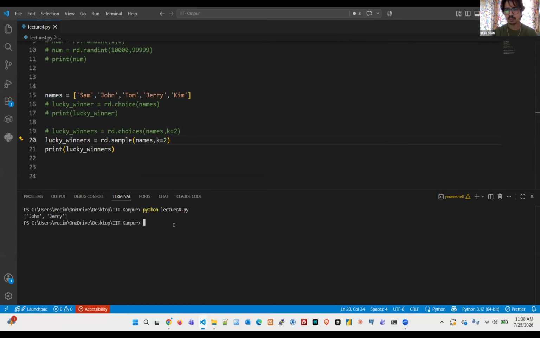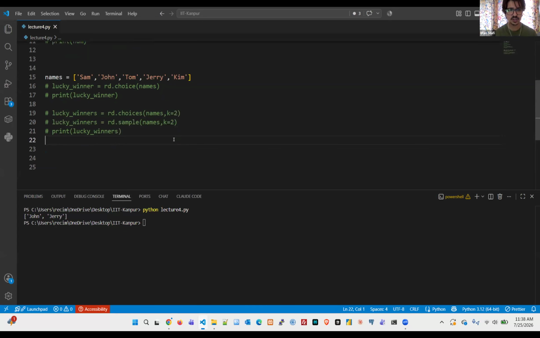So this is another important method which we use frequently, which is choices or sample or choice, if you need a single random item from a given list. Let me know if you have any question related to it. Okay. Now let's move to the next function.